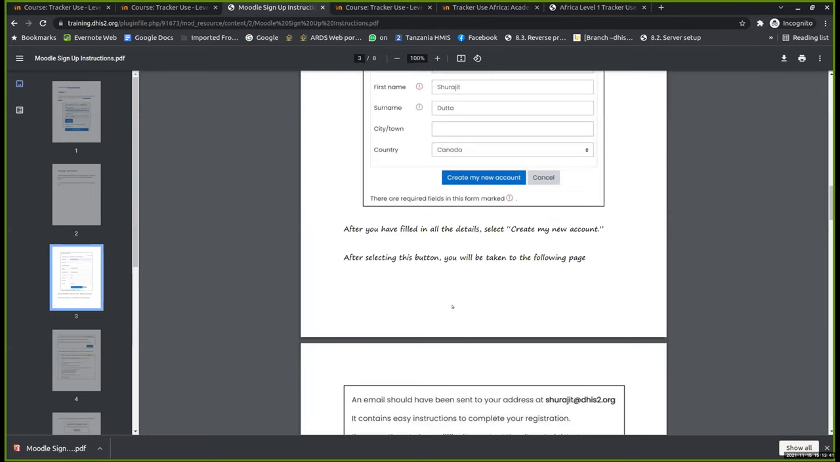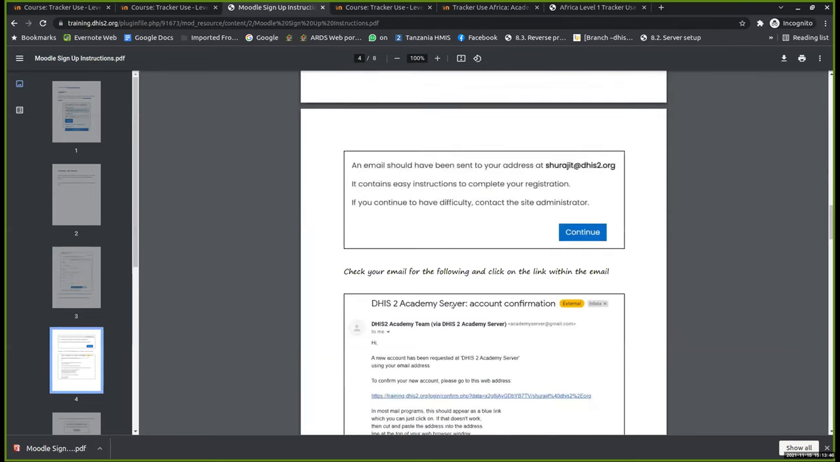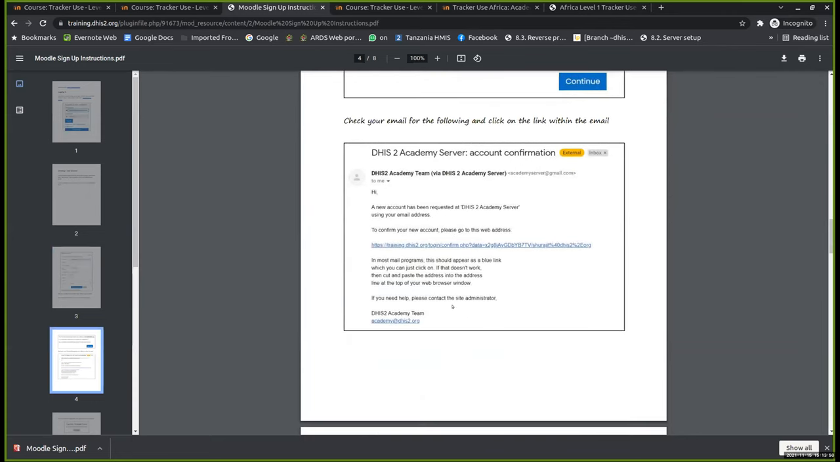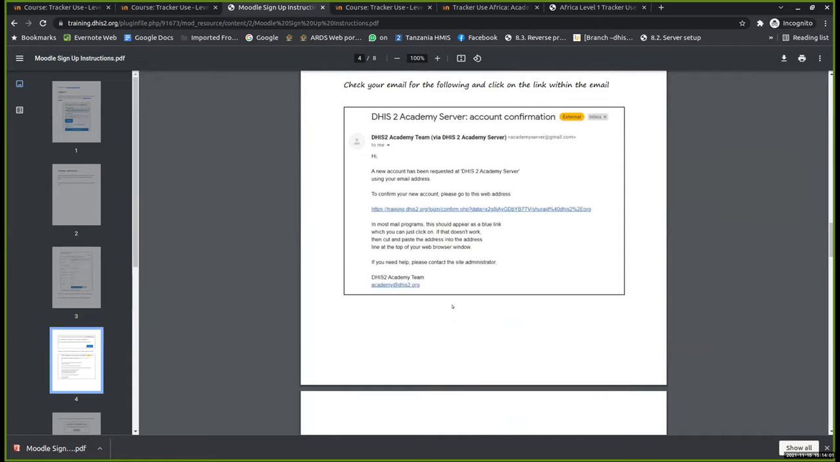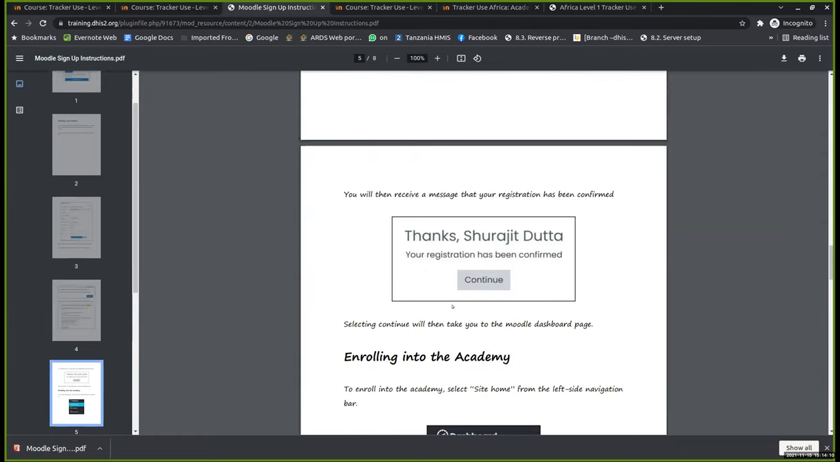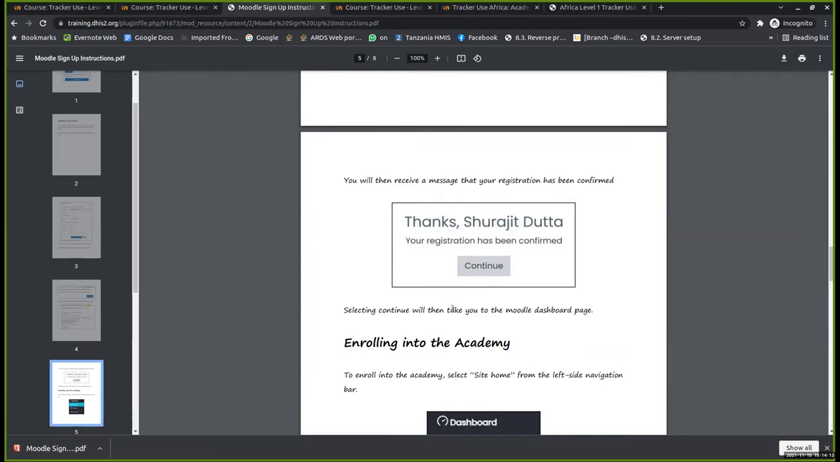To finish the registration in Moodle, you just need to open your email. Make sure the email you are opening is the one you supplied when creating the account in Moodle. Then you will be able to see a link. You are supposed to click that link, and then you will be taken back to Moodle and asked to enroll in a particular course.